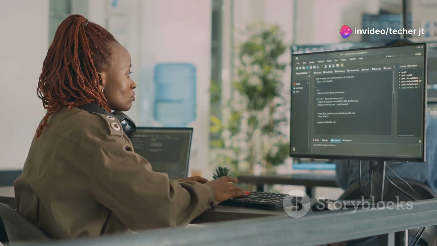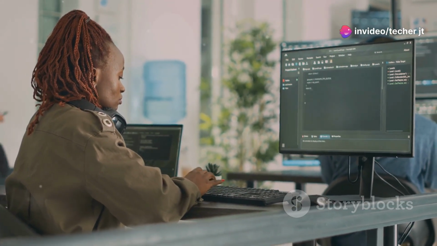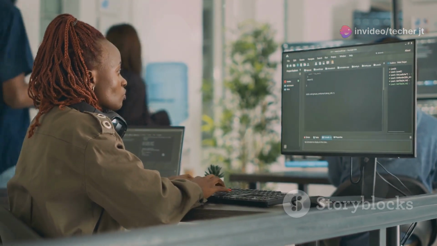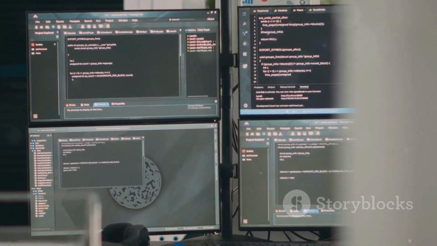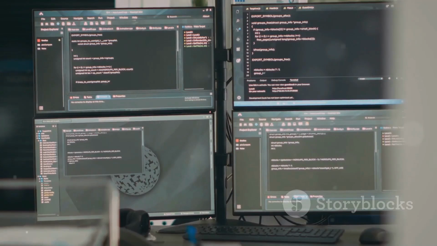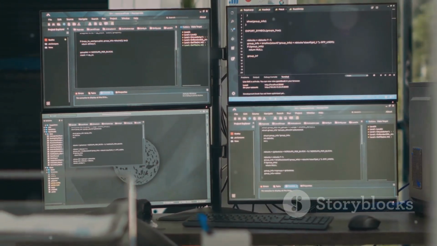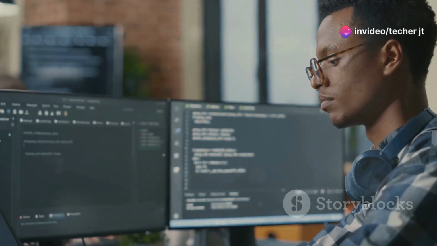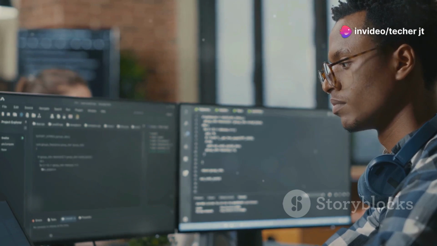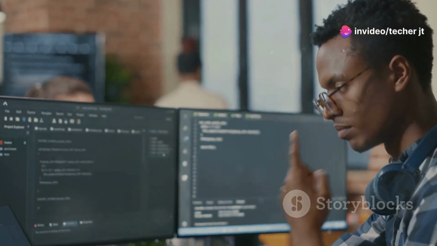IDEs also often integrate with testing frameworks, allowing you to write and run automated tests for your code. These tests act like quality assurance checks, ensuring that your code behaves as expected under different conditions. By automating the testing process, you can catch errors early on and maintain the integrity of your code base.